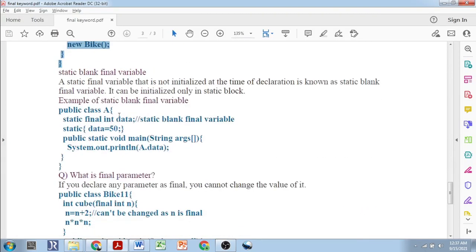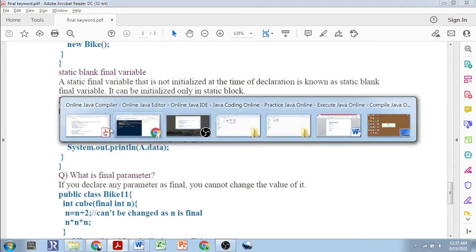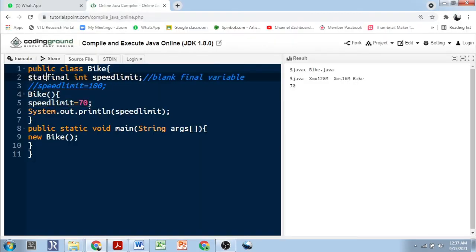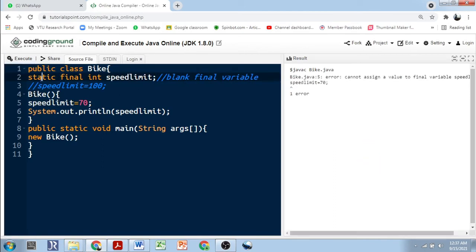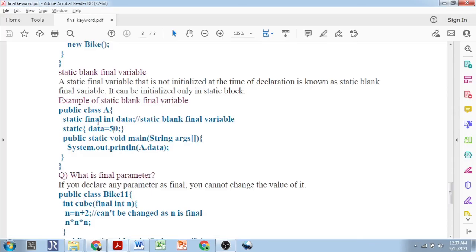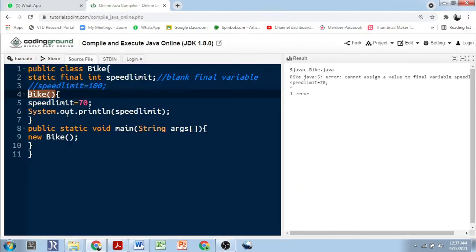Now we'll see about the static blank final variable. As I told you at the beginning, a static blank final variable can be initialized only within the body of a static block, not outside. Yes, if you make it static, see, the same program is there, I have just made it static. Correct? It is giving an error because it cannot be initialized within the constructor. Rather, only in the static block we can. Here you can see that we have used a static block. So if you use a static block, then only these things can be executed, otherwise not.